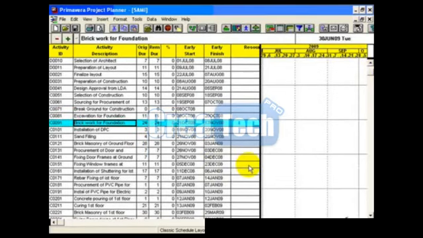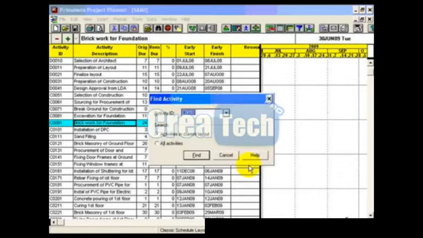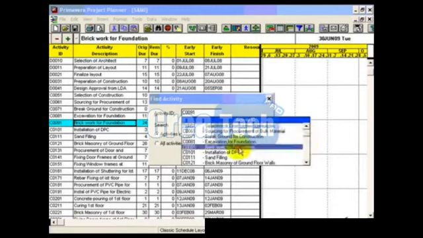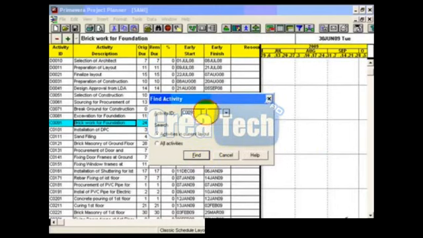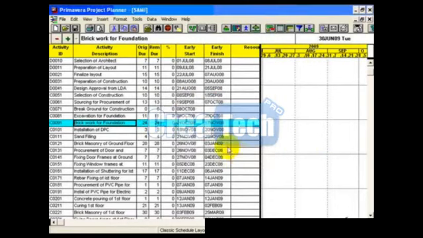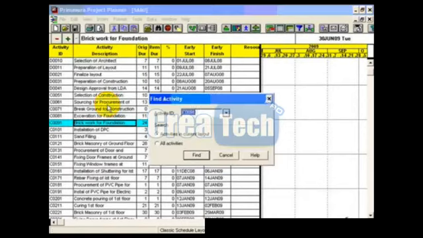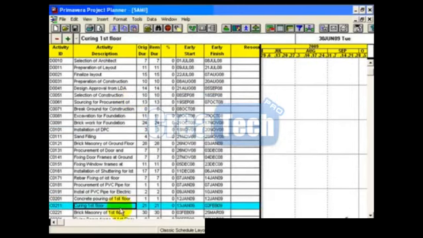Press Control F on your keyboard and the find activity dialog box appears. Here you can click on any activity and its activity ID is displayed. Another method is to go to Edit, click on Find Activity. In this case I have to find C0211, that is curing of first floor.